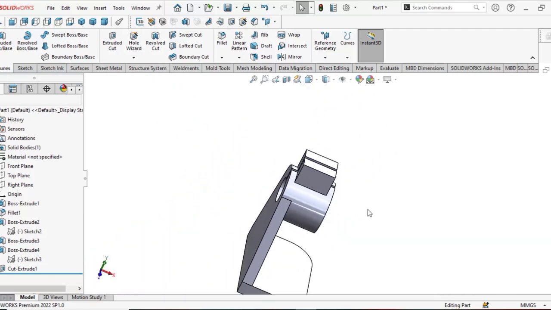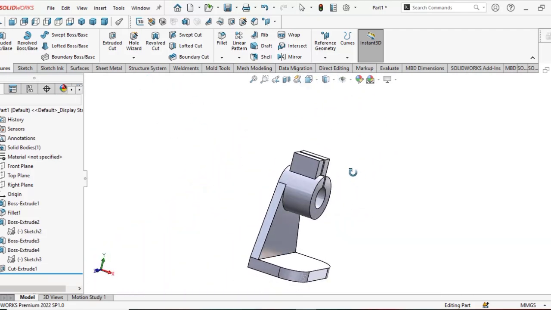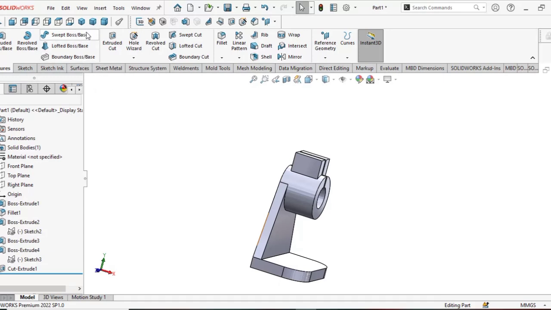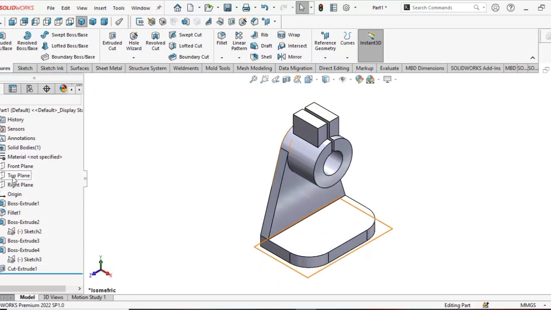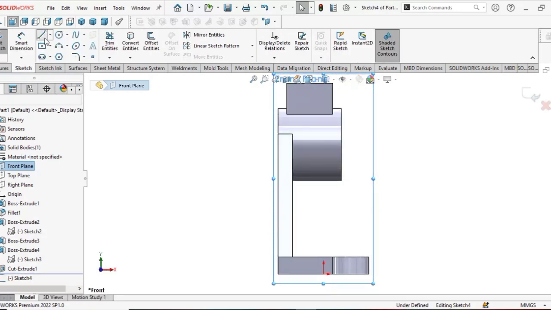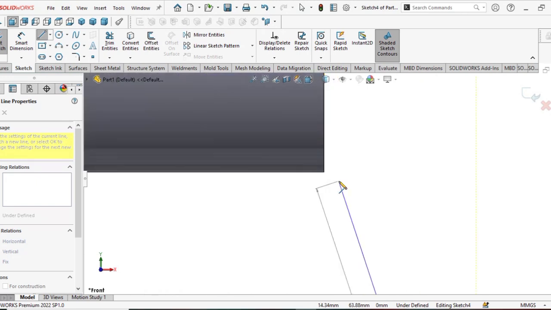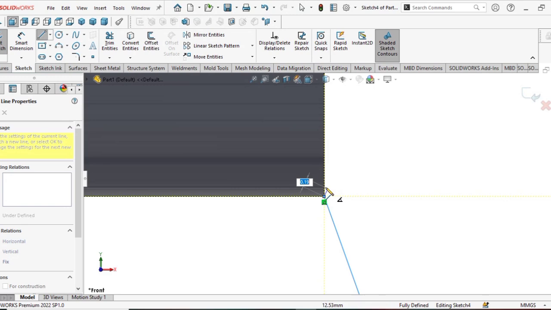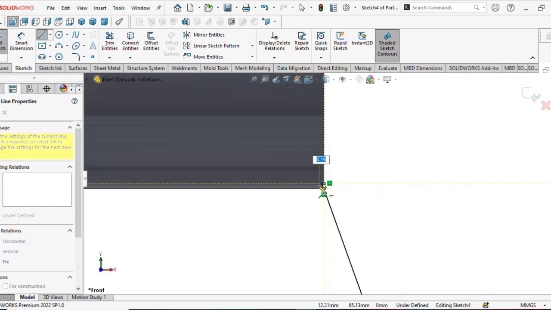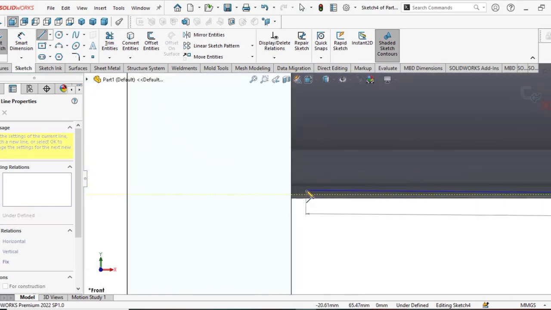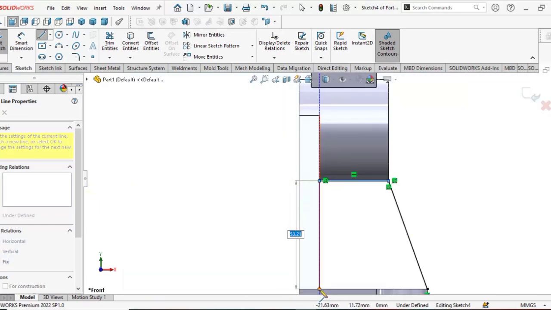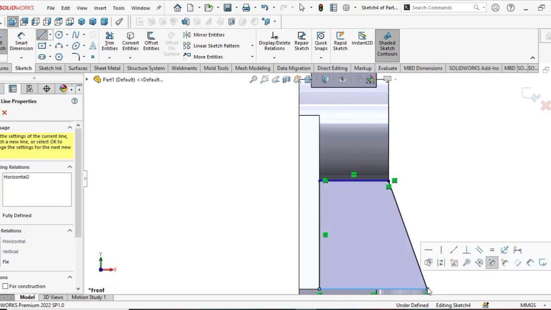Now you see, now you can click here to isometric. You can select front plane, select line, draw from this point to this point, to this point again, up to this point. You can go downward here and join to this point.